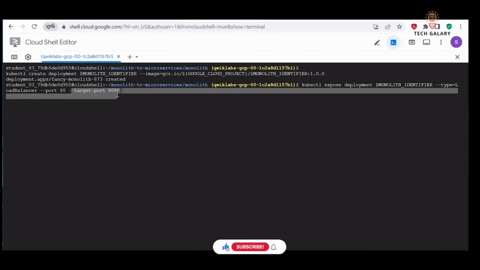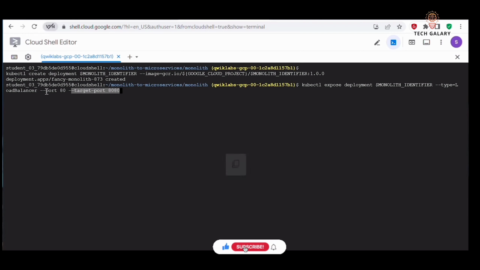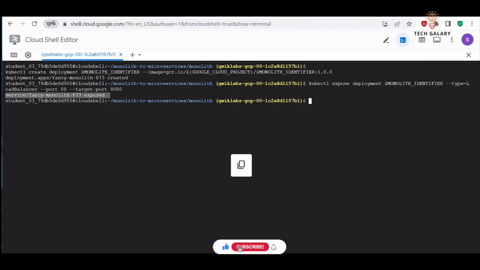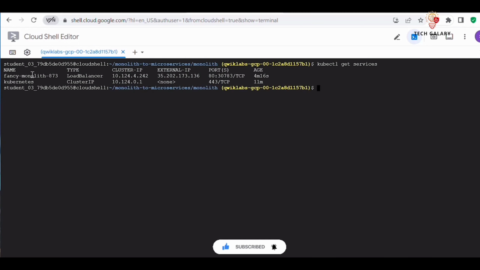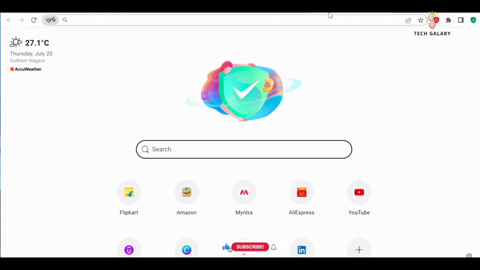So the target port is 8080. This is the application port and this is the externally accessible port. Whenever we are exposing a deployment, we have to make use of this load balancer. Since we are exposing this deployment, we have to execute it this way. Let's execute this command. Now the service got created and this deployment is exposed. Let's execute kubectl get services. So this is the one which we just created, fancy-monolith-873. So this is the external IP. So let's copy this external IP and open it here.